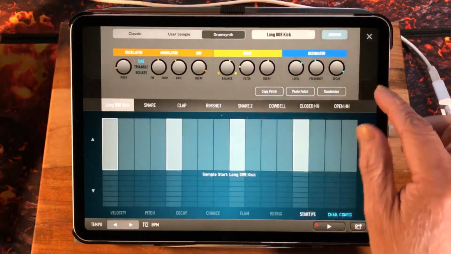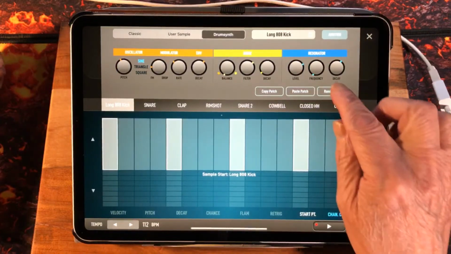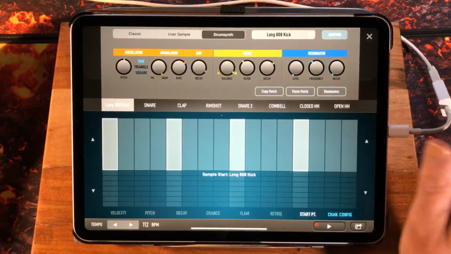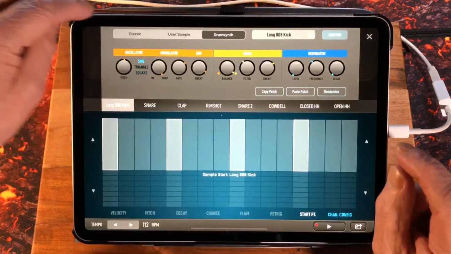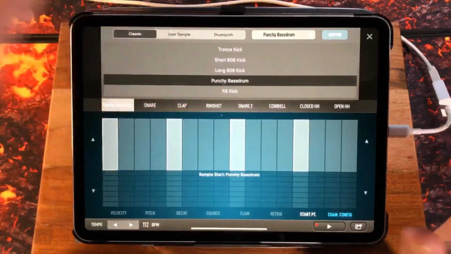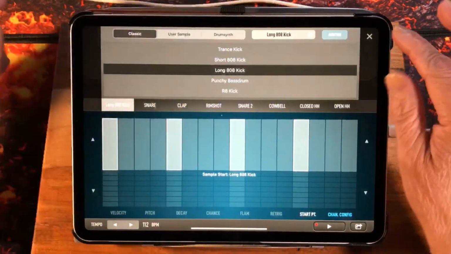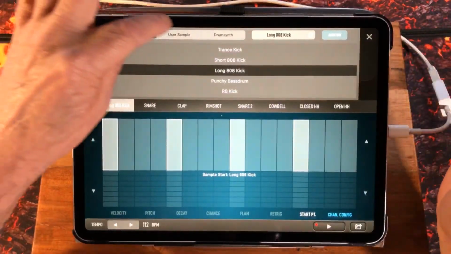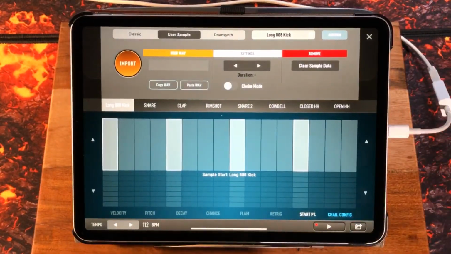And then we can randomize. Or go back to our classic sounds if you like. And then the next part is user sample. Now this is very cool.